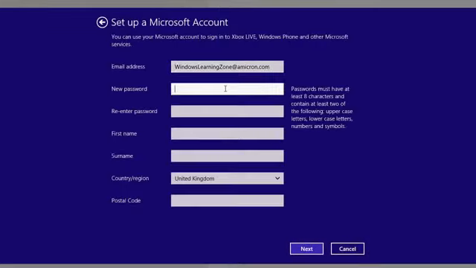Type in your first name, your surname or last name. What country are you from? And your postcode. And then hit Next. This second screen is for some security information, generally to help you recover your password in case you forget it.